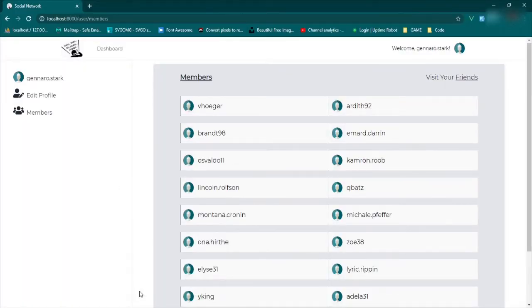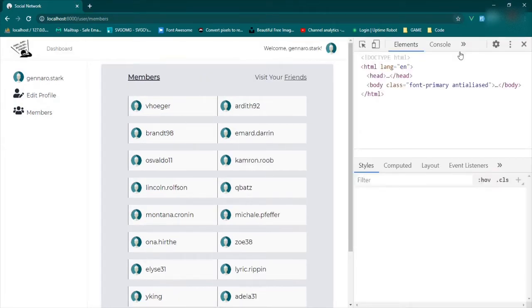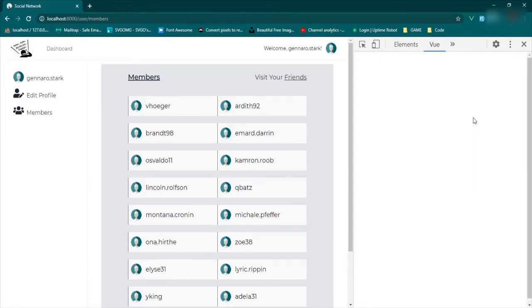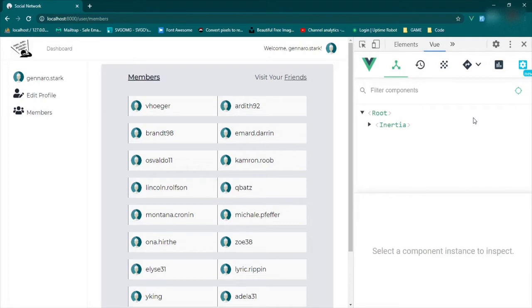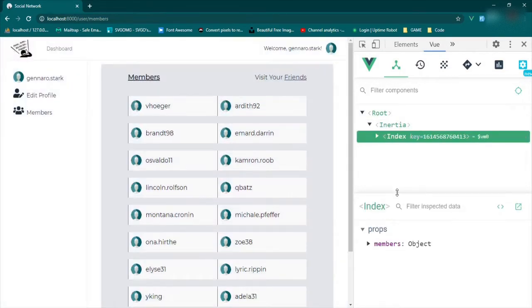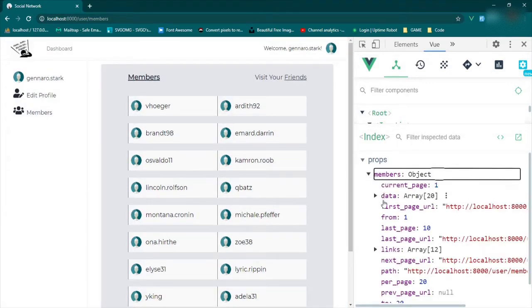So let's open up our inspect tool so we can take a look. Okay, we'll open that up. We'll go to view. We'll open up Inertia. We'll go to index. And in our props property, in our members property, this is what the pagination looks like that's coming in from Laravel. Okay, and this is where we're getting the next page URL.